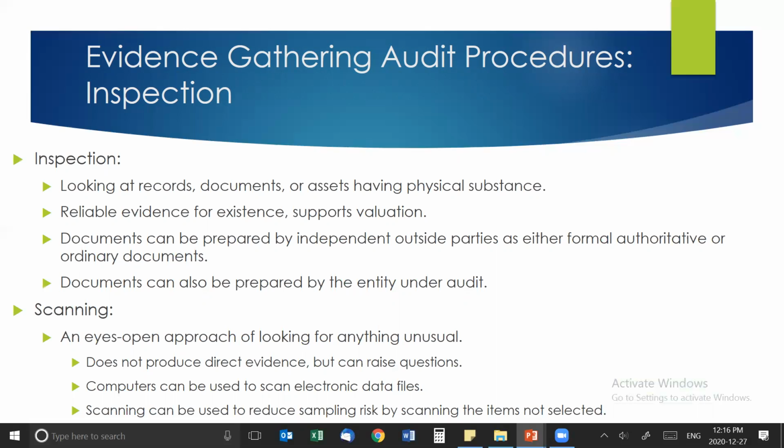Okay, or if on their books they say they have a building, you want to make sure that building actually exists. So you go and you actually look at the building, you look at documentation. It also supports valuation. So you're looking at records and stuff to determine if the value that they've recorded is correct.